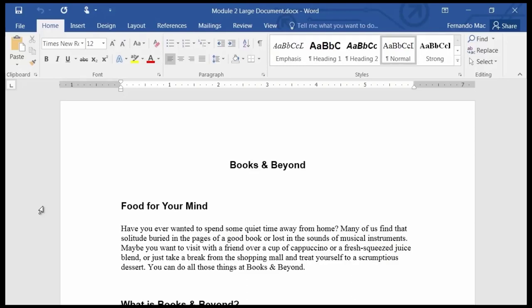So let's talk about setting up the white space, the margins, for a two-sided printer here for a moment.